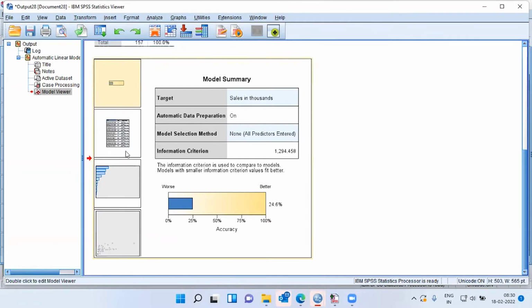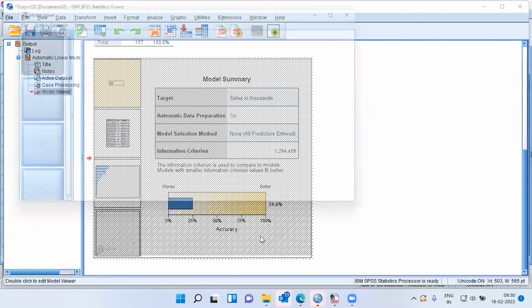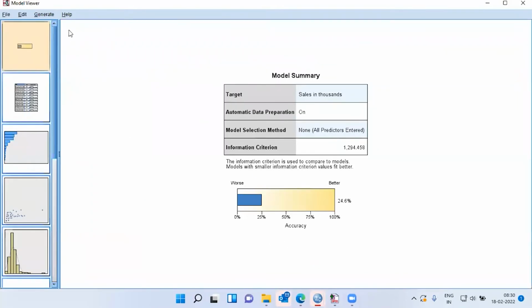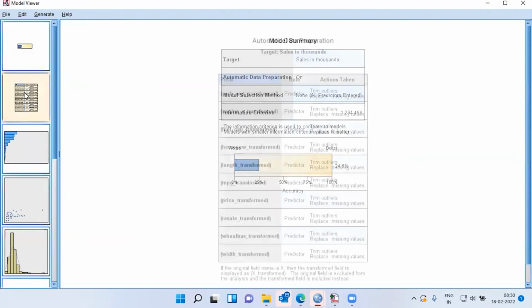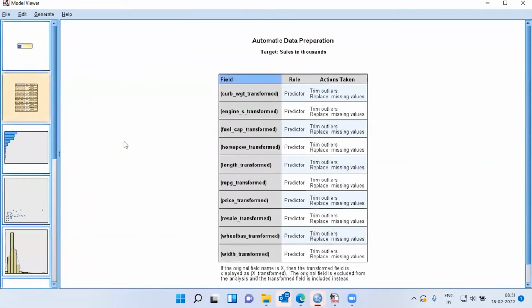Let me just double click on this. The moment you double click, the model viewer will be activated. So this is the very first tile that we are looking at. Even before you proceed, if you just highlight on the blue bar, it displays the adjusted R-square as 0.246. Adjusted R-square is good if you are comparing two models with a different number of predictors. Let me click on the second tile here.